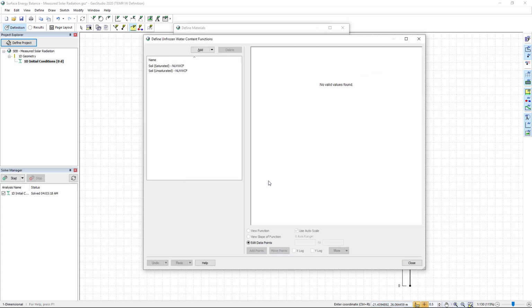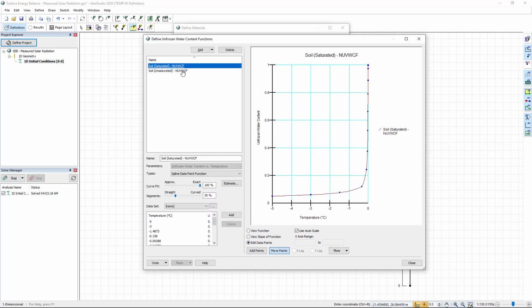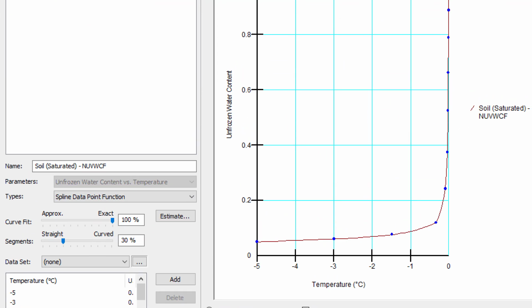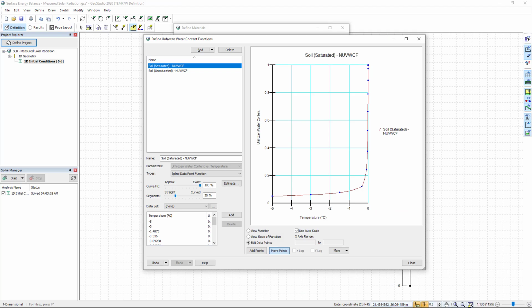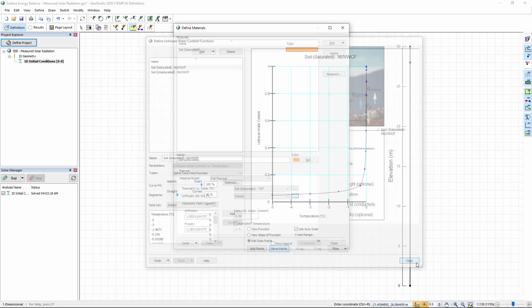And now let's move on to the normalized unfrozen volumetric water content function. In the case of the saturated soil, we see that the normalized unfrozen volumetric water content changes from 1 down to approximately 0.05. Essentially, we're normalizing with respect to porosity, or in this case, because it's saturated soil.